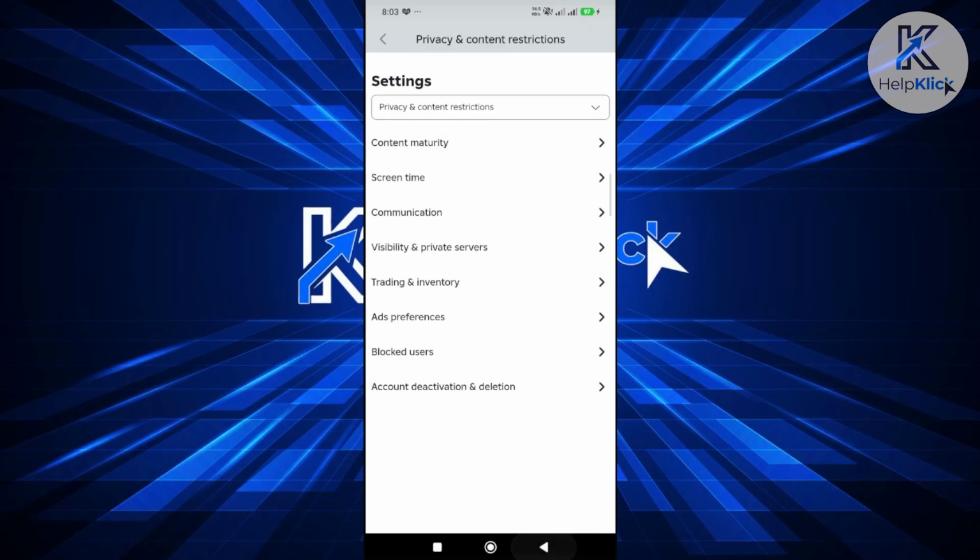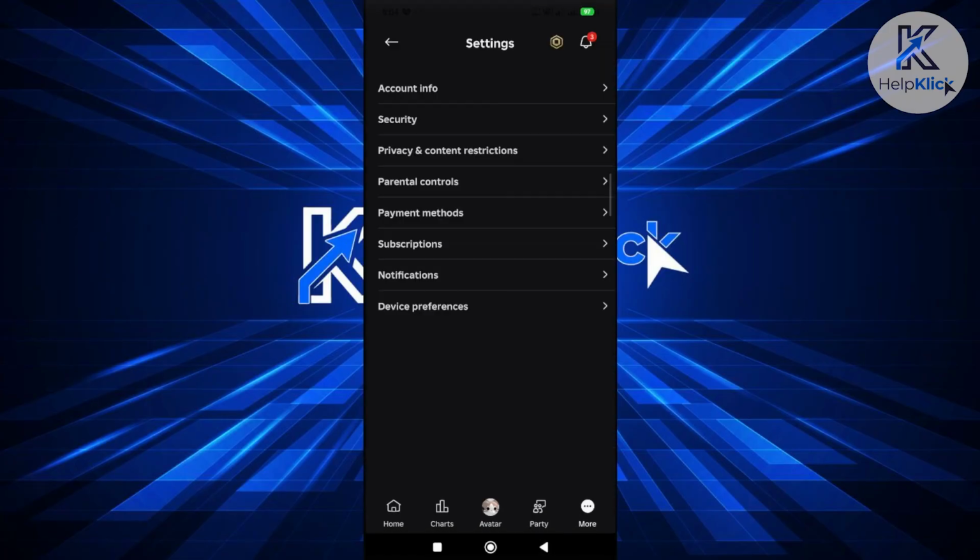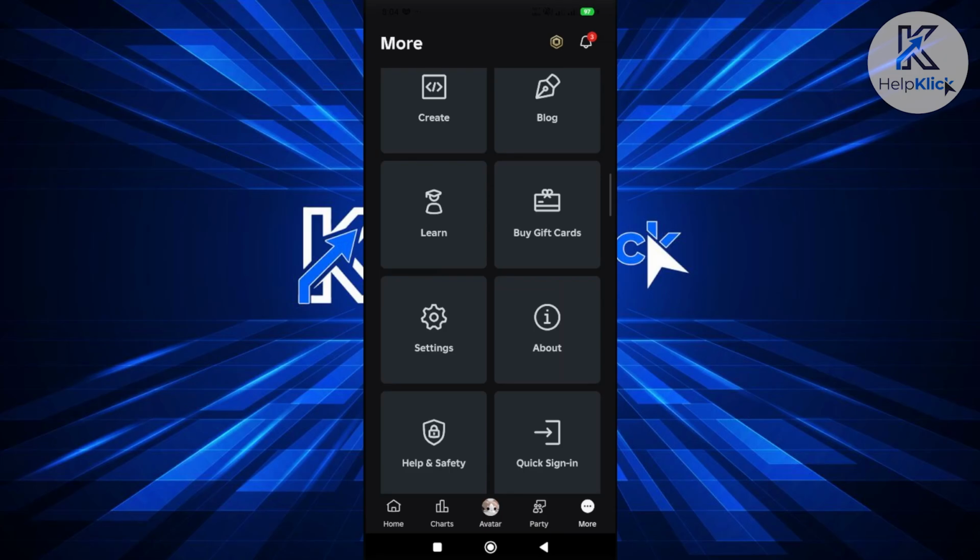Also, by the way, in order to use voice chat, you need to be at least 13 years old and above, or 13 plus. If you're a lot younger, you won't be able to use it as of right now, so you need to be older in order to use it. In this case, once you've done that, you should be able to start using voice functionality.